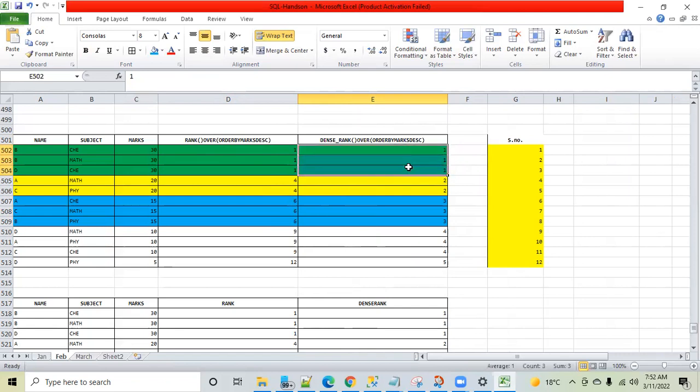Here it has given ranking as 1, but for the next record 20 and all these values, it has given rank 2, then rank 3, then rank 4, then rank 5. It has not skipped any sequence. But if we discuss from serial number order, it is not following the serial number fashion. So rank and dense rank, they both have their pros and cons. Any question?